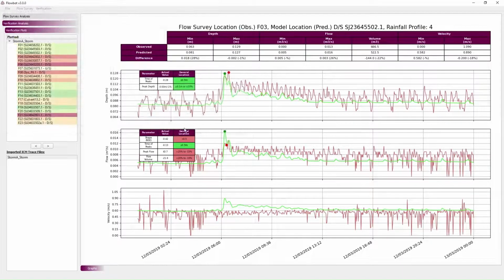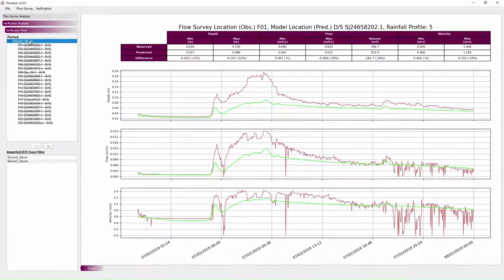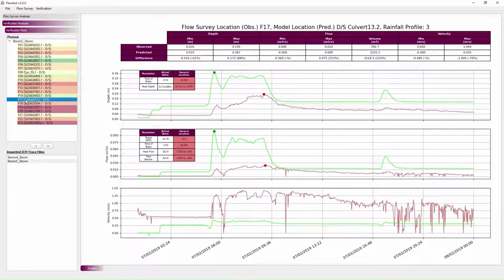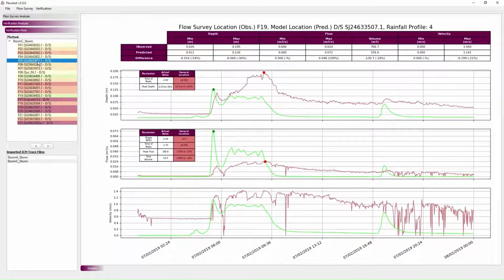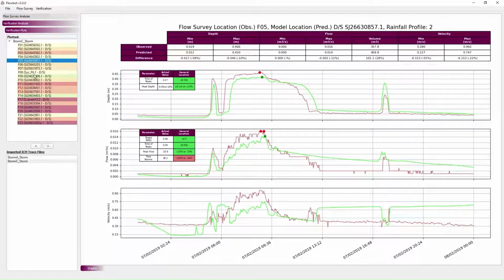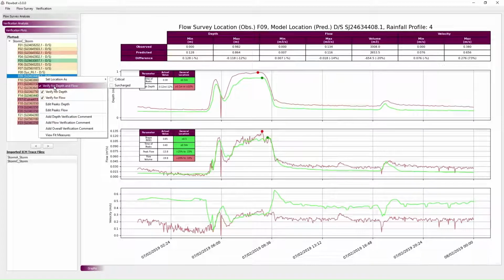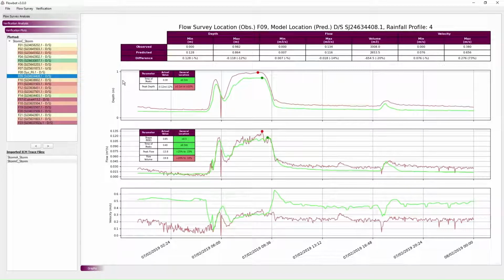One of the intended workflows for Flowbot verification analysis is to quickly review all of the monitors and highlight the ones that are needing most attention. The user can set particular locations as critical in order that the more stringent UDG criteria are applied. Here we can see that FM09 meets UDG criteria as a general location, but not as a critical location.